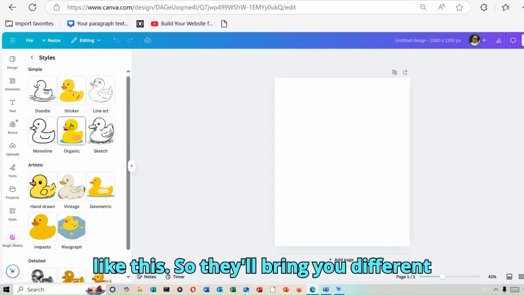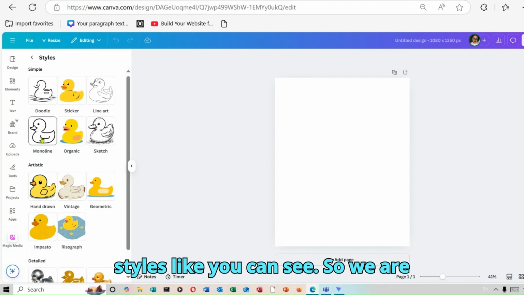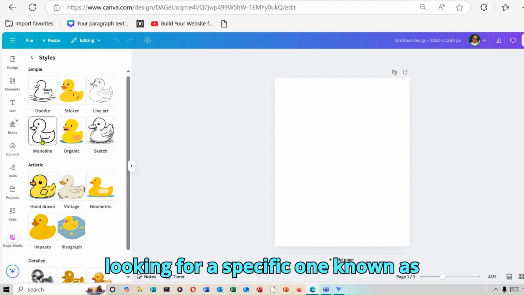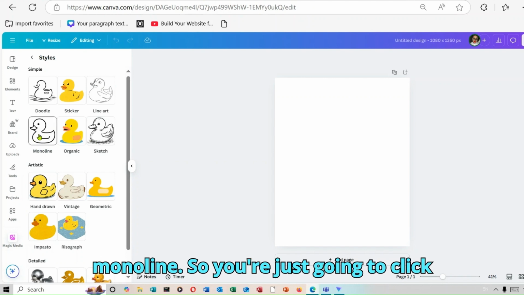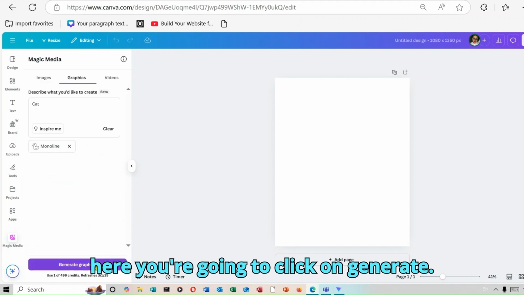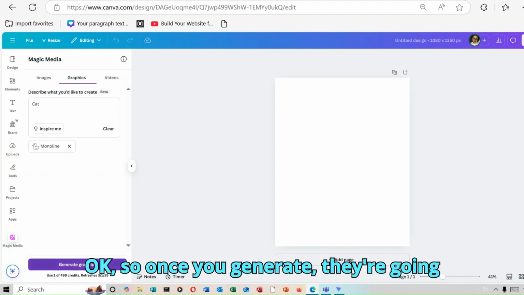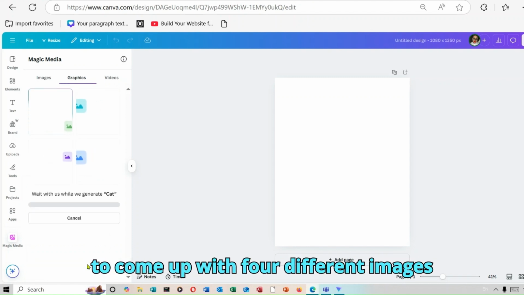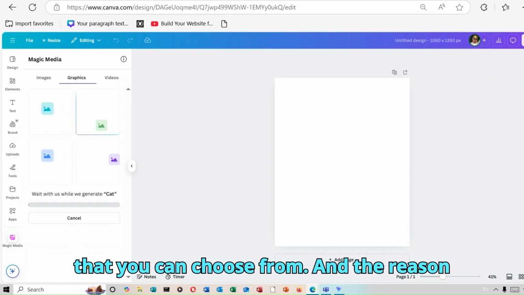So they'll bring you different styles, like you can see. We are looking for a specific one known as monoline. So you're just going to click on that, just like that. And down here, you're going to click on generate. Okay, so once you generate, they're going to come up with 4 different images that you can choose from.